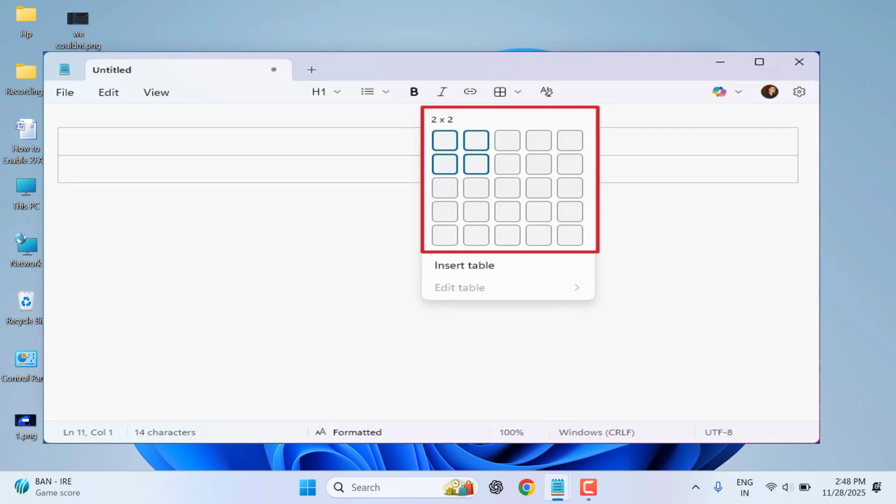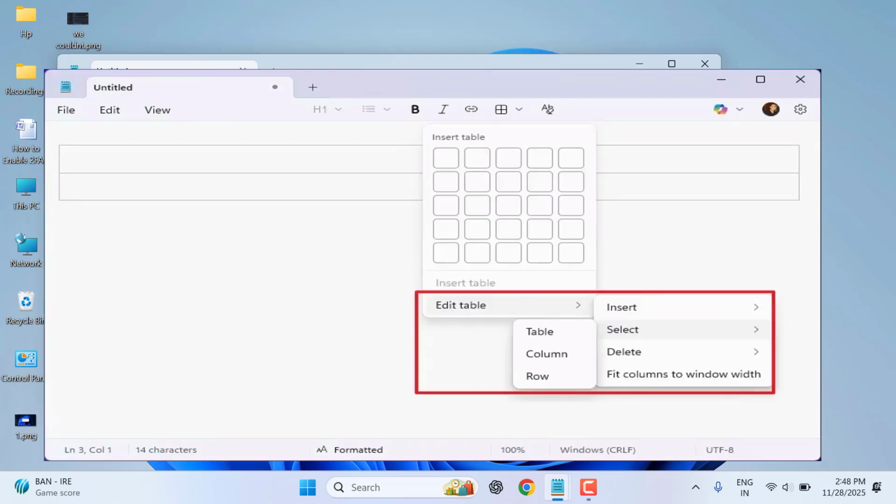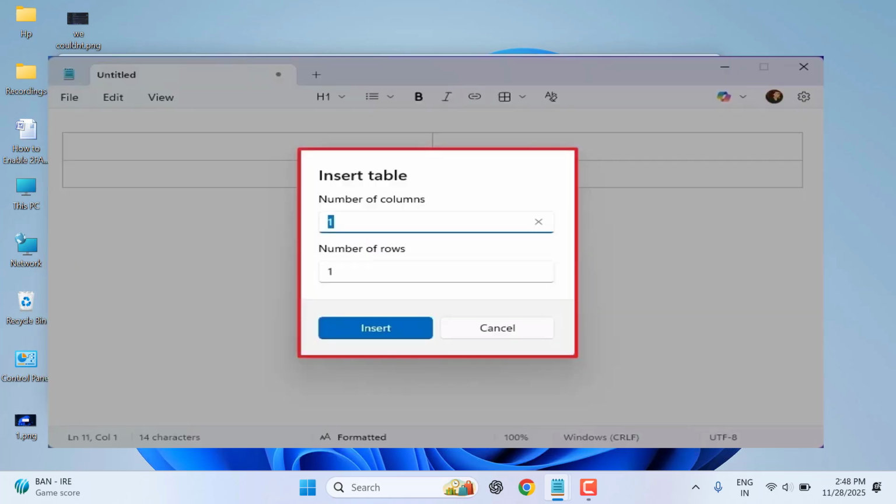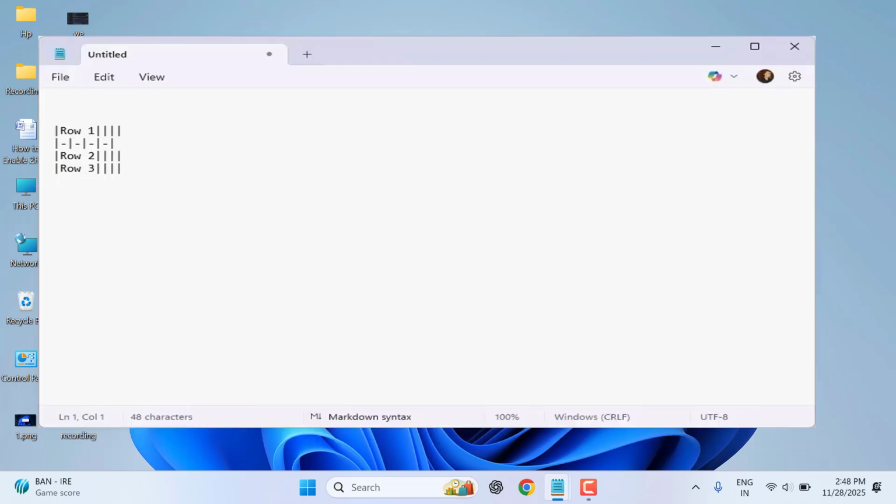After opening Notepad, if you want to add a table, click on Edit on the right inside Notepad. Choose the Insert Table option from here. As you can see, guys, now select how many rows and columns you want. After selecting, press Insert. Okay, a clean table will appear instantly.